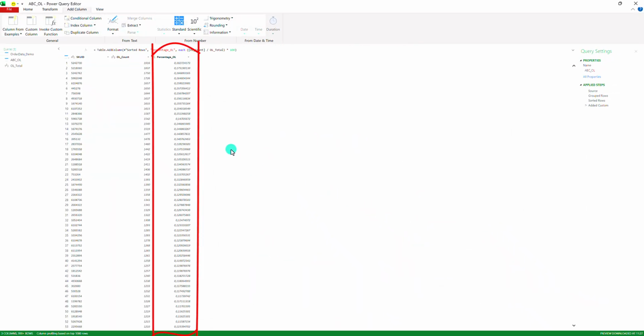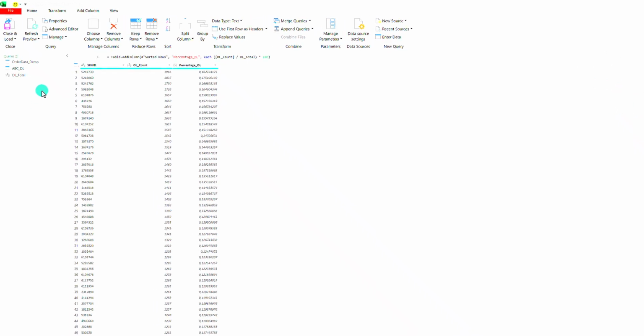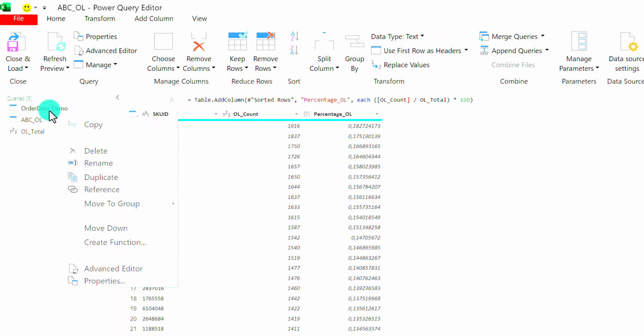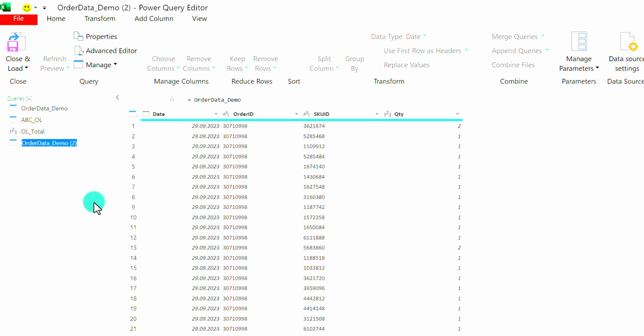There we go. Now we have for each SKU ID the contribution in percent. Just as we added a column with the individual contribution for each SKU as part of the total number of order lines, we now want to add a column with the individual contribution of each SKU as part of the total number of SKUs. So I create a new reference to our original query, order data demo, and I rename that one. I will call it SKU total.